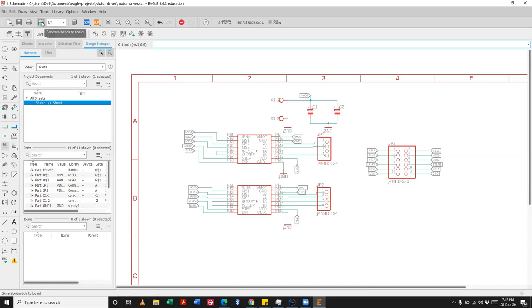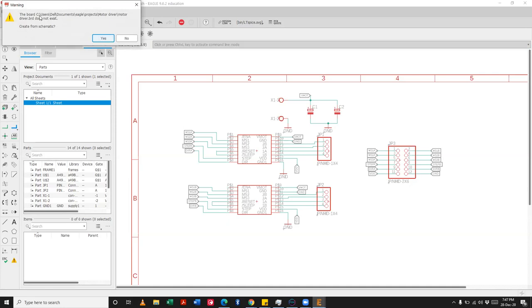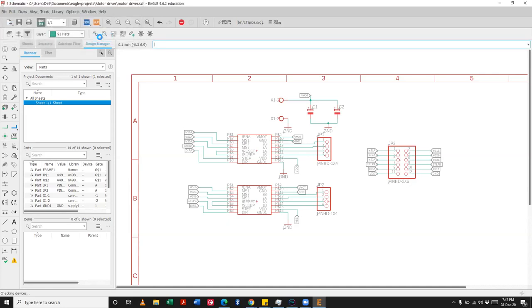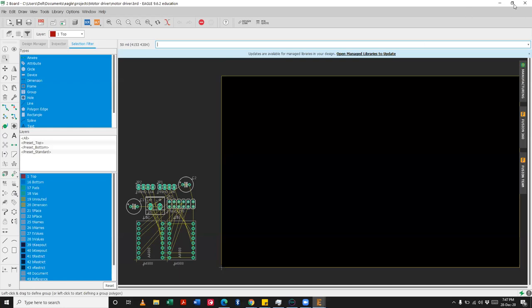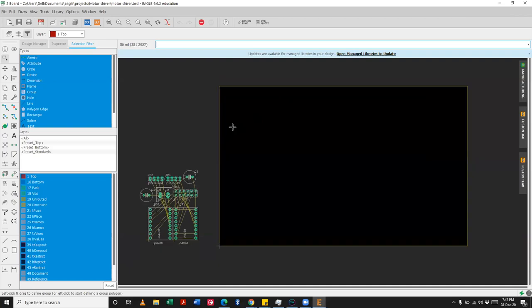So we go now to switch to board. You get this warning, do you want to create from schematic? You say yes. And then when you come here, this is your PCB interface. At this stage, I recommend you do some drawings manually. How do you want your pin headers to be positioned? How do you want your motor drivers to be positioned? The arrangement has been one of the challenges I face. You need to draw it, plan it on paper. You don't just start pushing things around.